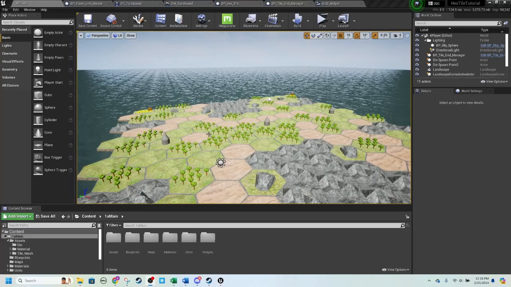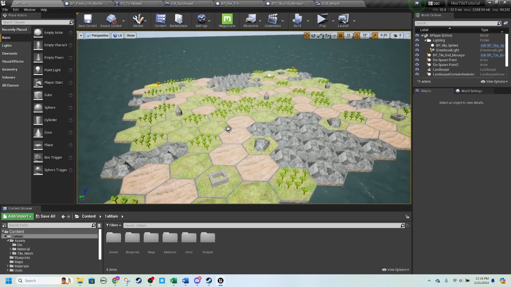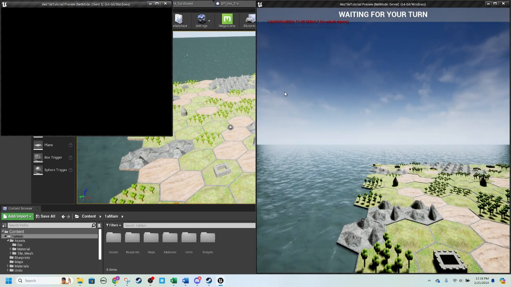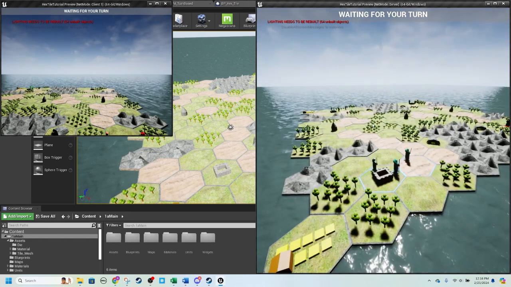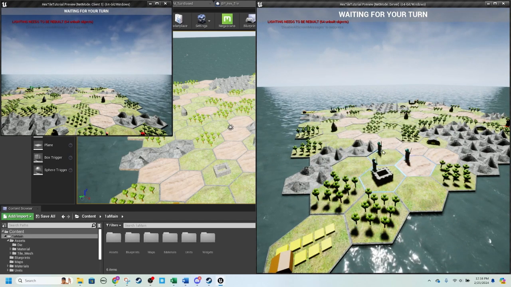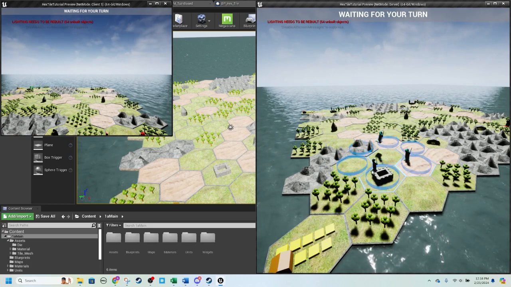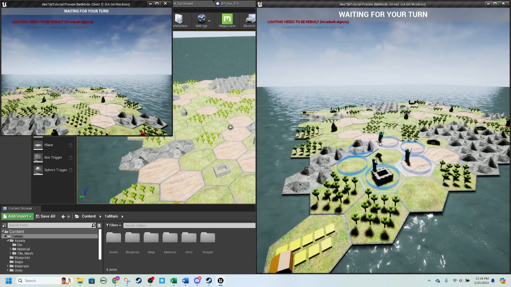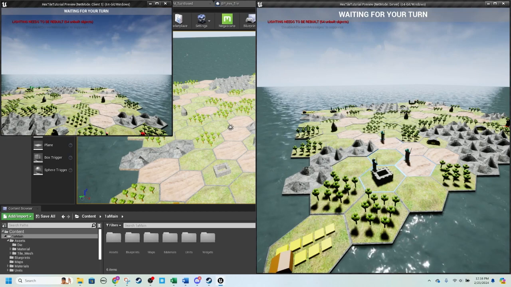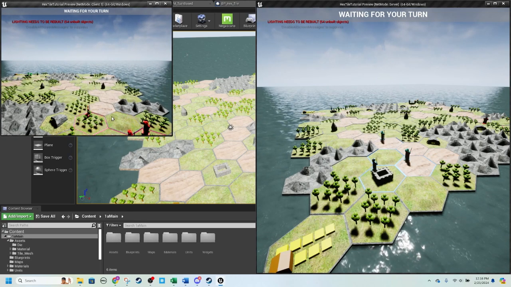Welcome back to part 8 of how to make a HexTile board game in Unreal Engine. In our last video, we got to the point where we could move units around. So click, click. We also added in some of these just visual indicators. Can't move on mountains, it highlights for you, and that works on both server and client.